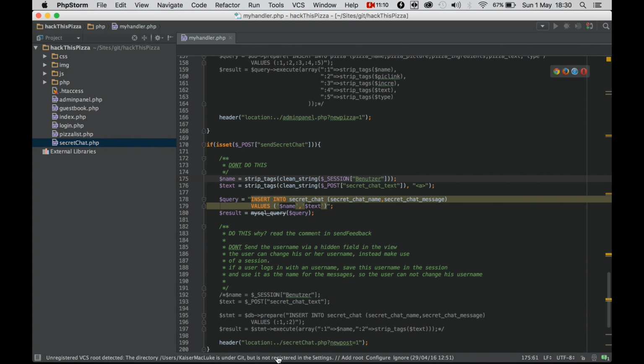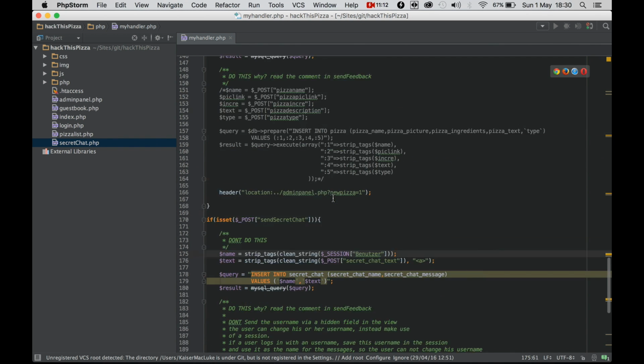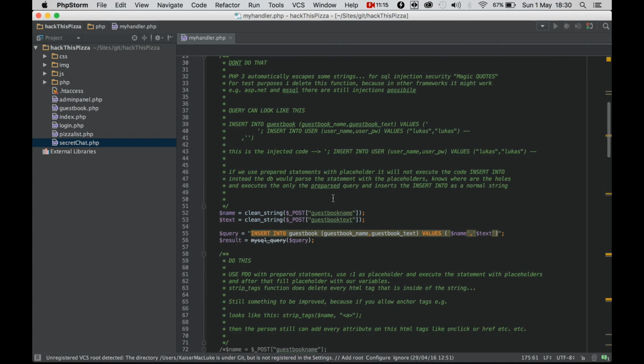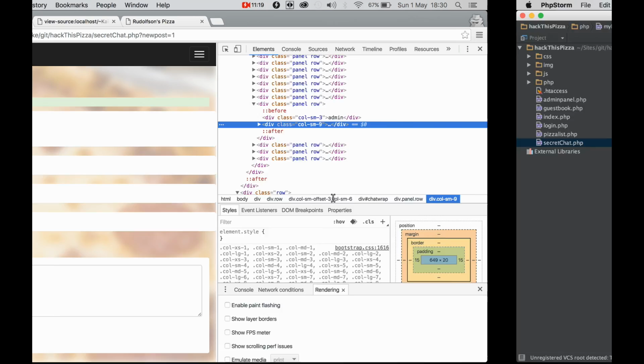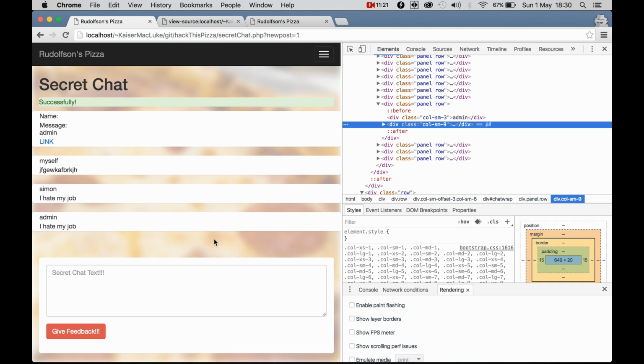So I have here some comments that I will show to you when we talk about SQL injections, but I guess we're finished and done with the HTML injections.